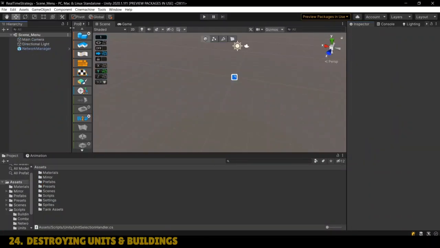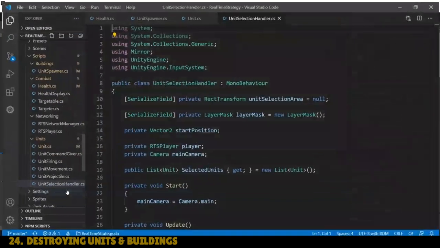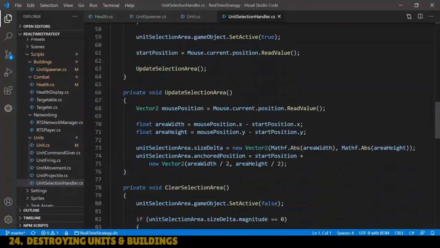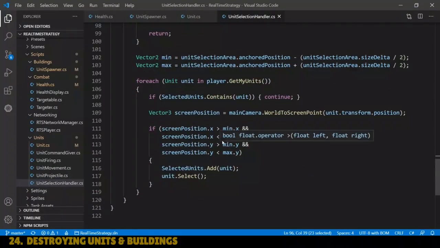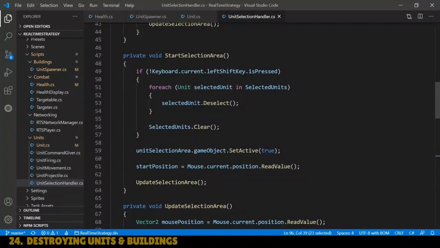But before we actually build and get any errors, we're almost there. We'll have this problem now where we select a unit and then it dies. And when it dies, we're then kind of stuck, because in our selection handler, if we go back to our scripts, units, unit selection handler, we add units to a list and we select them. Then at the start over here, when we make a new selection, we deselect all the ones we currently have and we clear the list. But if a unit dies, it's actually still in that list, meaning that now there's a null entry in the list and we get errors.